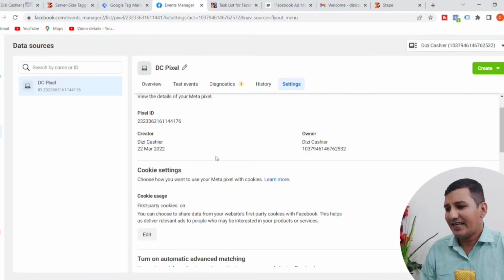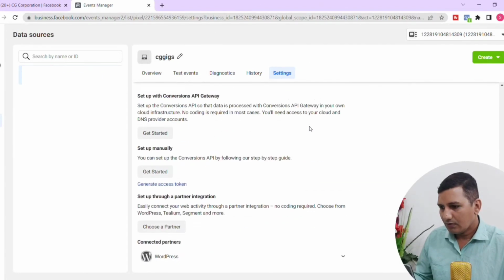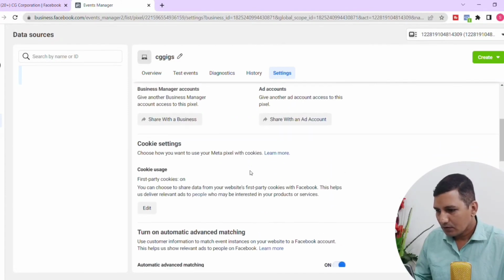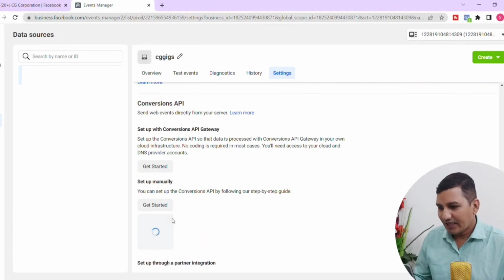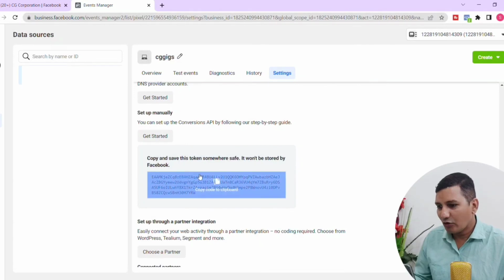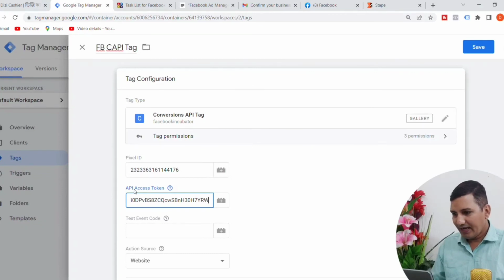Now you have to get the API access token. Go to Event Manager again. Just scroll down. Here under settings you get the conversion API. Click on generate access token. After clicking on generate access token, you get this token. You just have to copy it. If you click here, it will be copied automatically. Now let's go and paste it here. Okay, we pasted our API access token.